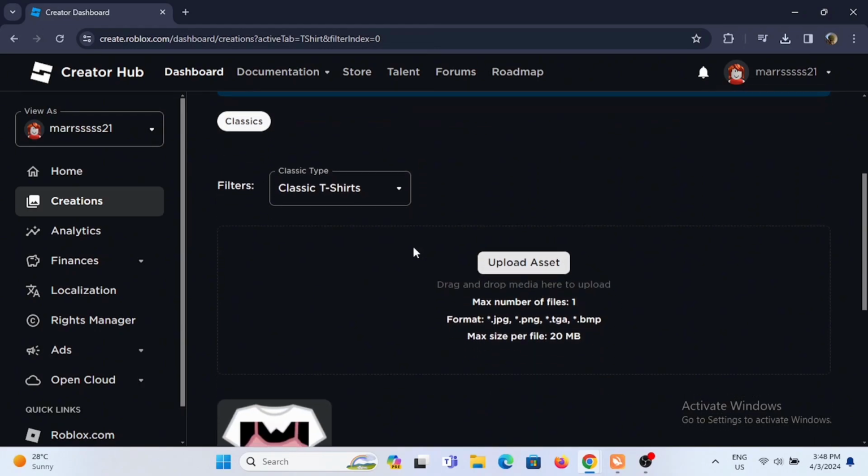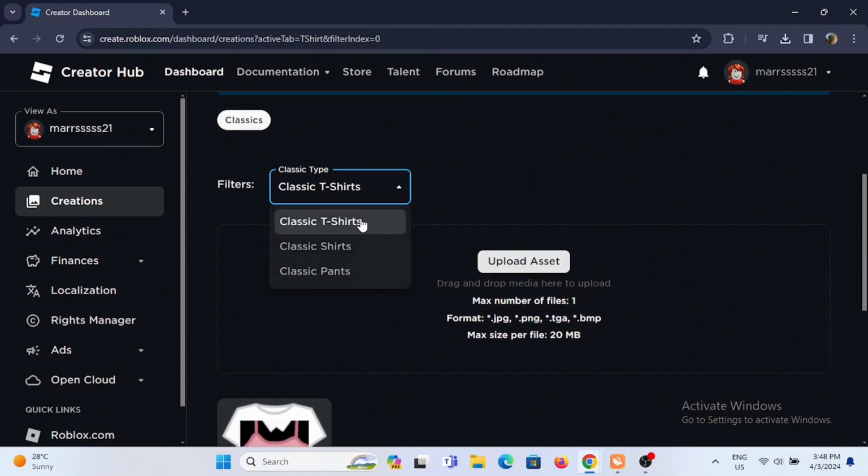So right here, you can select your type. You have t-shirt, shirts, and pants. For the sake of this video, we'll be tapping on t-shirts. Select Upload Asset. Make sure that you upload only one file and the format is JPG, PNG, TGA, or BMP. And your file size is 20 MB.